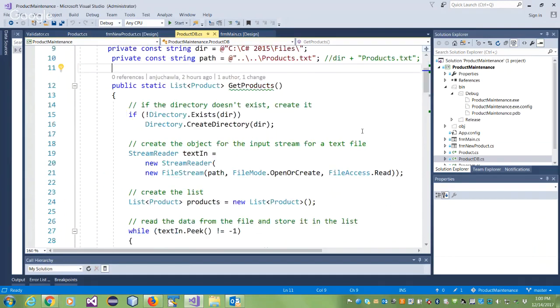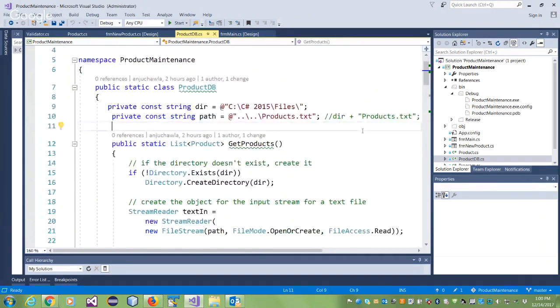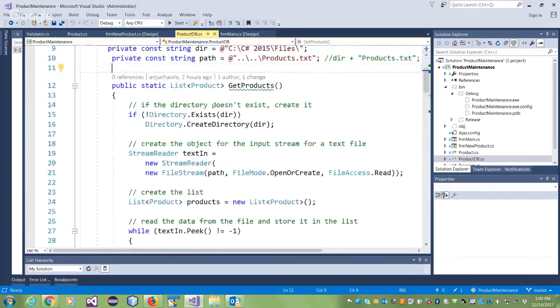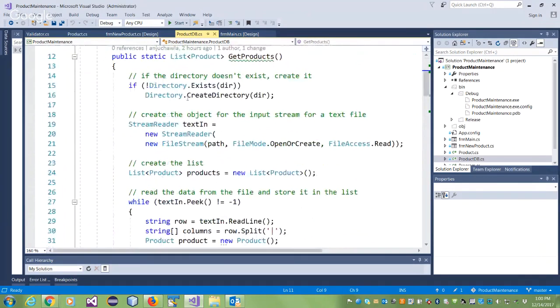Okay, so this class has two methods only. One, get the products, and one, save the products. Okay, now the get products is again giving you an example of if the directory doesn't exist, it will create one. I've created a text in object of type stream reader, and I'm using the FS that we did last time. It was commented out. I used two things last time. This time I've just been static. Notice the mode. It says open or create.